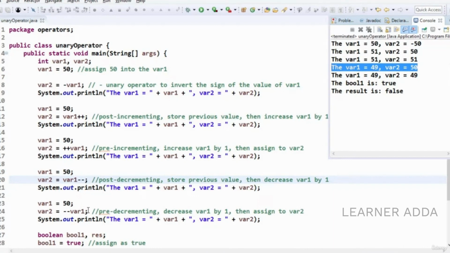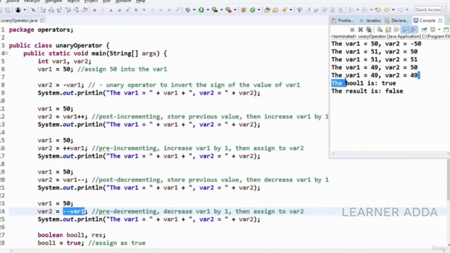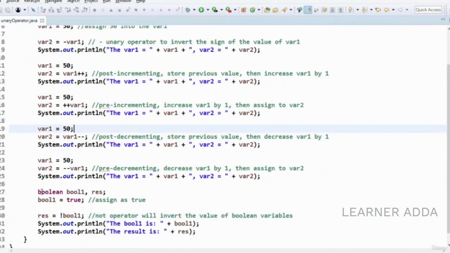Next one is our pre-decrementing. Pre-decrementing means that here we shall be decrementing the value of var1, so it will become 49, and then that 49 will be assigned to var2. So both var1 and var2 will have the value 49 and 49 respectively.